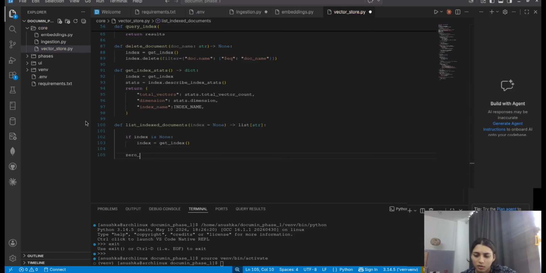So what we are going to do is zero vector equals 0.0 into dimension. And the response is going to be equal to index dot query, and we are going to get vector equals zero vec, and top k equals 10. Oh no, we decided top k 100, and we can get include metadata equals true.